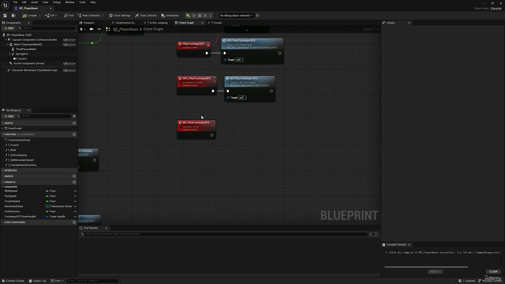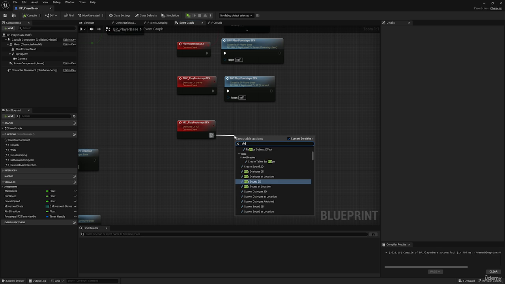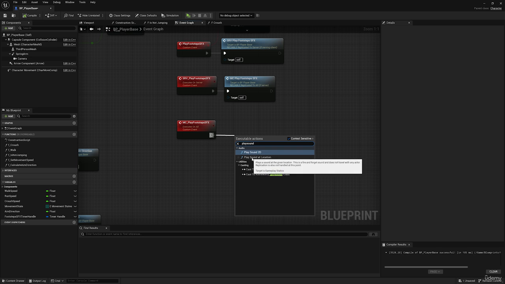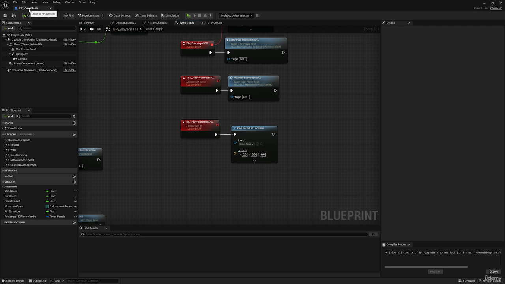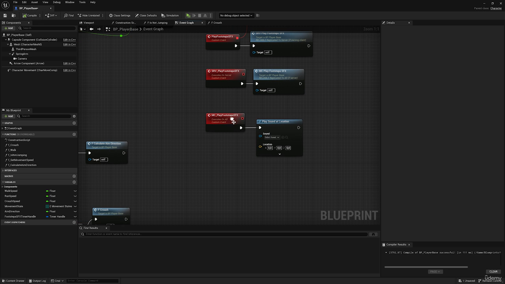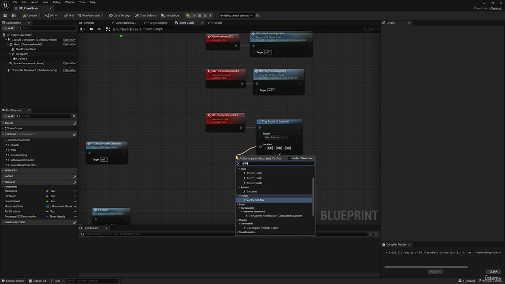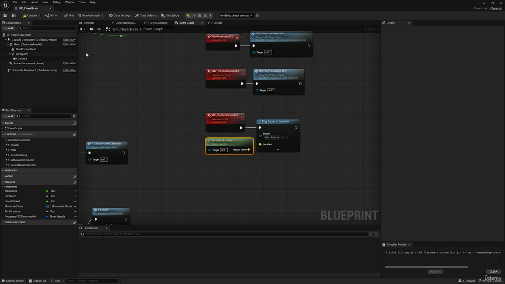Okay, so let's go ahead and play the sound here. Let's drag from here and say play sound at location. This is how you play a sound. Now you have to specify where you want to play the sound. Now remember, we are coding inside of the player, so I can just drag from here and say get actor location. I'm getting this player's location, so now this sound is going to play wherever this player is.